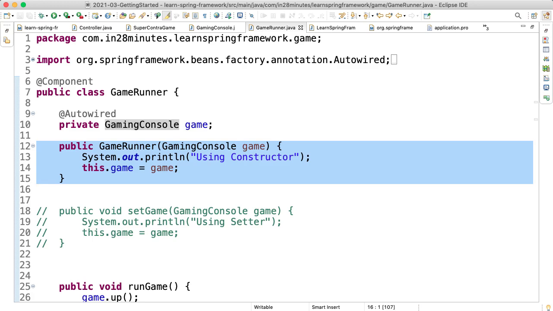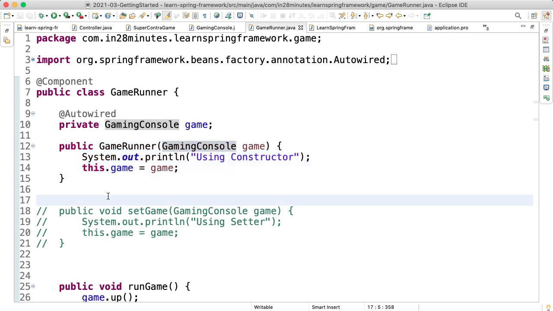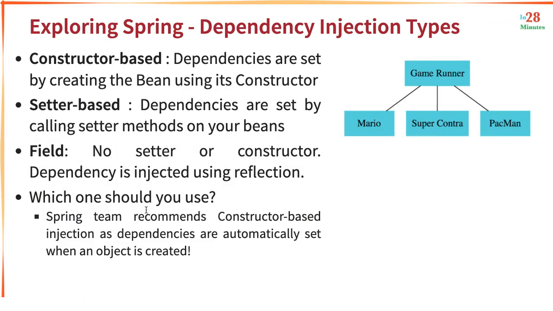If you use setter injection, what Spring needs to do is first it needs to create the game runner class, and then it needs to call setter methods on each of the dependencies. So it would create the game runner class. It would then say set game and do the set. And then again, it needs to call set on the other dependencies as well. And that's the reason why the Spring team recommends constructor-based injection. In constructor-based injection, dependencies are automatically set right at the time of the creation of the object using a constructor.